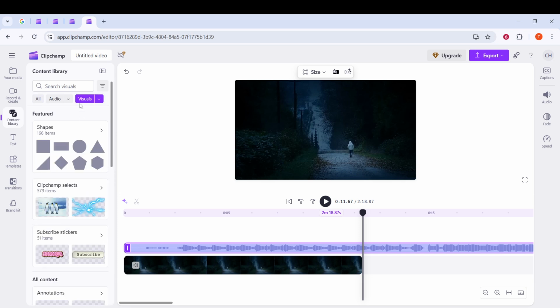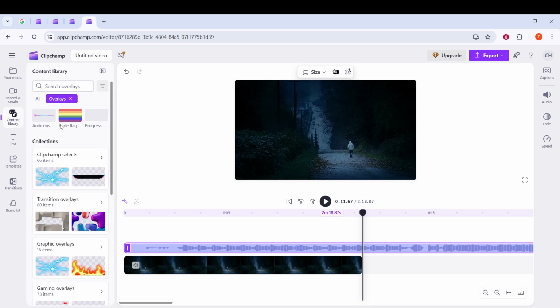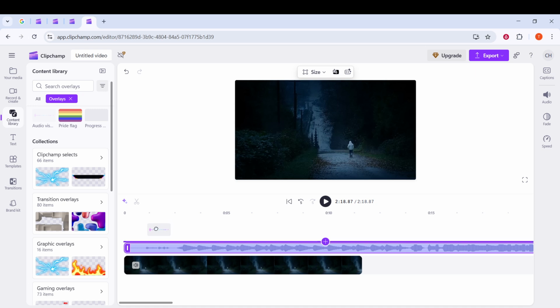It should be readily accessible as a shortcut, but if you don't see it right away, use the search bar to find it. Once located, drag and drop the visualizer overlay onto a new track on your timeline, positioning it above your existing video and audio tracks.